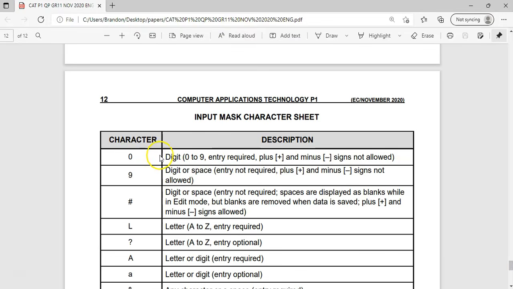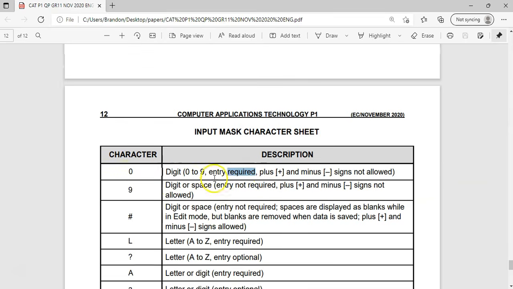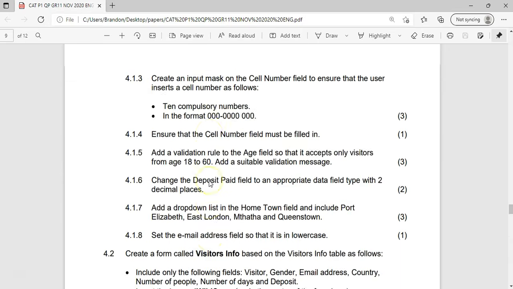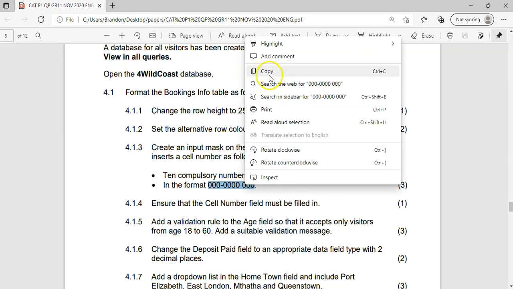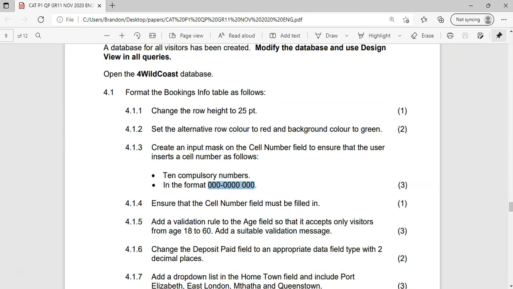And we want a compulsory number, a digit. A digit 0 is a digit that is required or compulsory. If it was optional, we would use a 9. But a 0 means it's compulsory. So if we scroll back up to that question, they want it in that format, and because they used zeros, they've actually given me the answer. That is exactly how you want it to be.